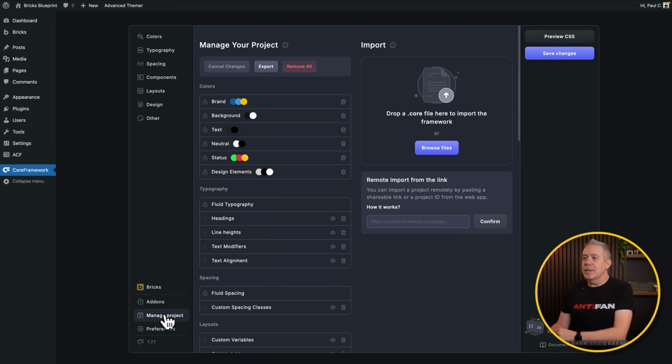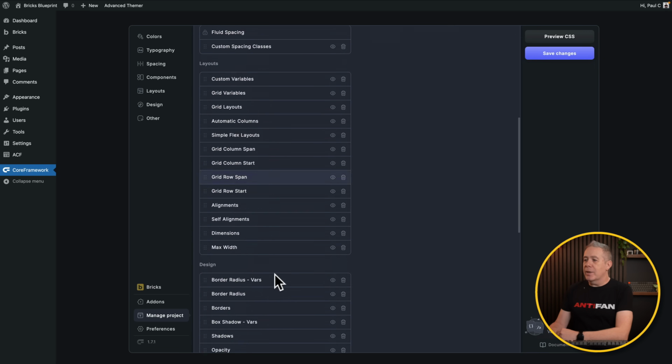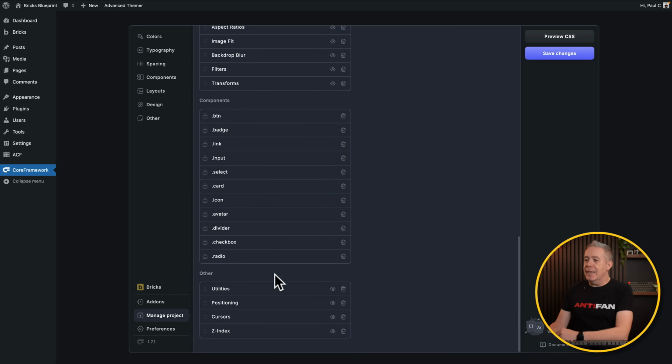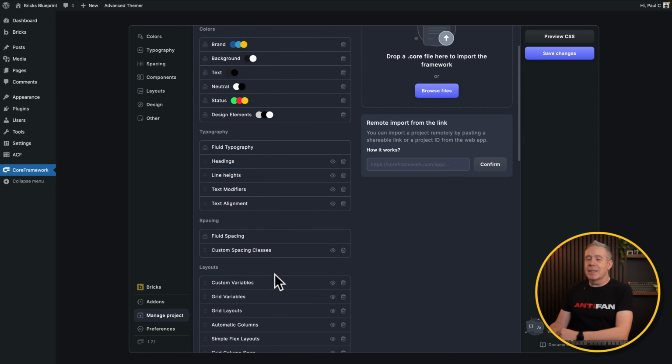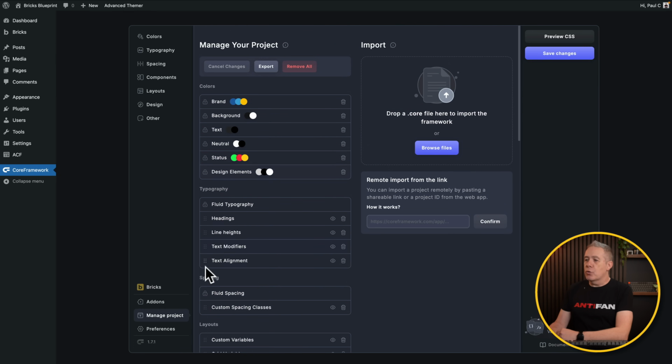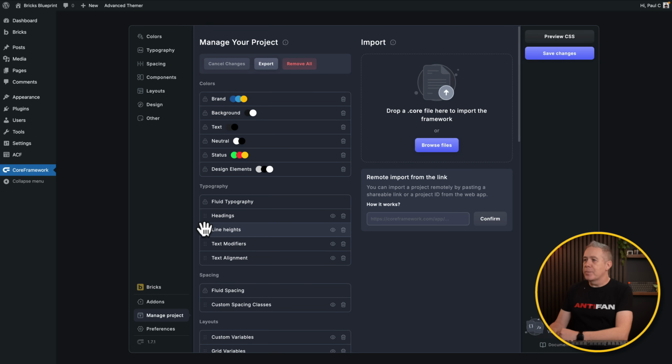If we take a quick look in the Manage project, you'll see this will include all of the information contained inside colors, typography, and so on. So you can quickly delete things from here as opposed to going through and deleting things one at a time. So for example, if you didn't want to use custom spacing classes, you could click on delete, or you can click on the preview CSS and see what CSS is associated with it. So this is a way of seeing all the default values and easily disabling them, deleting them, whatever you want. You can even drag these around and reposition them should you want to.